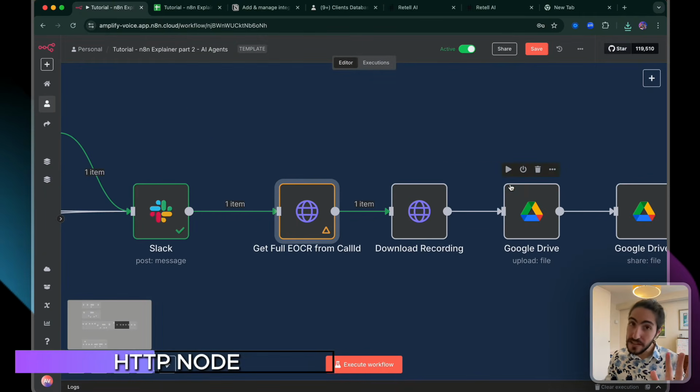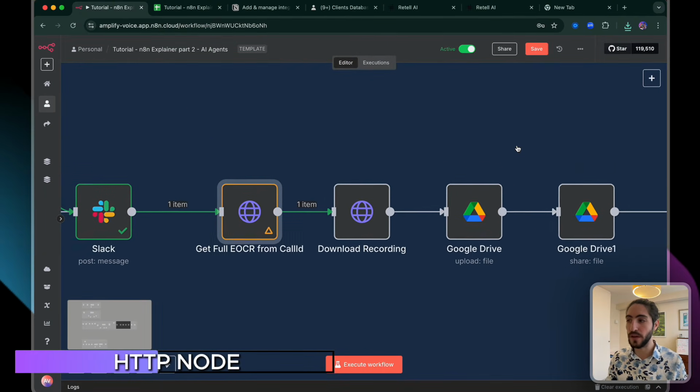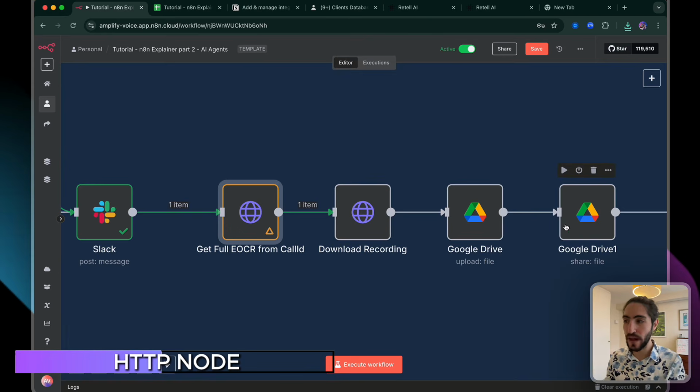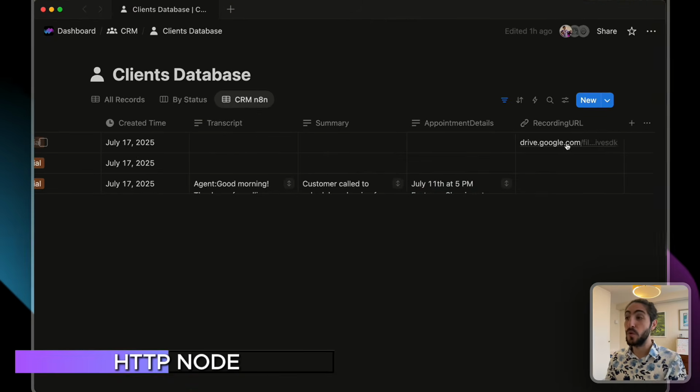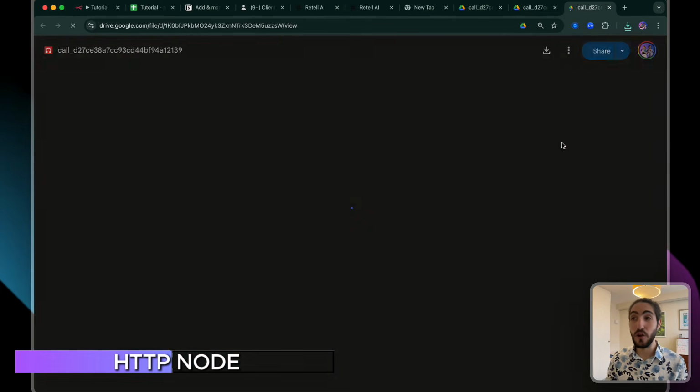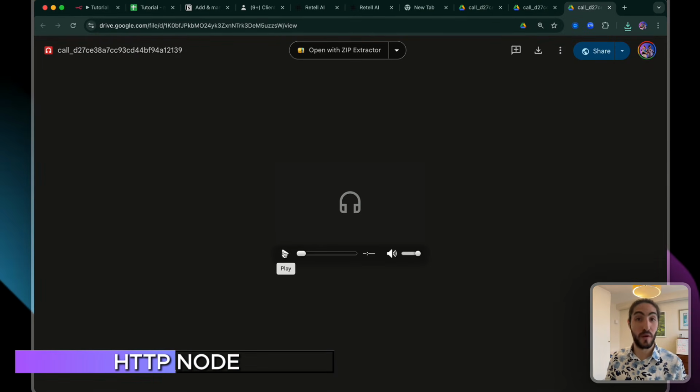We're going to make it easy for our customer to listen to the recordings by uploading it to Google Drive, making that shareable, and putting it in Notion right here. So we'll be able to simply click, it'll open up, and then they can just play it from right there.